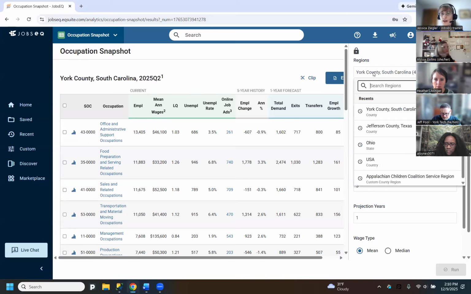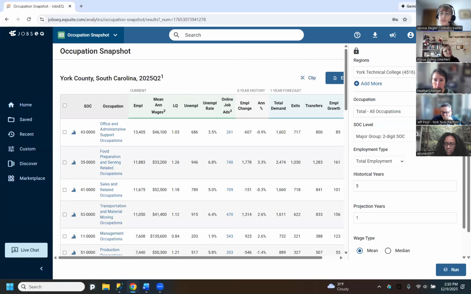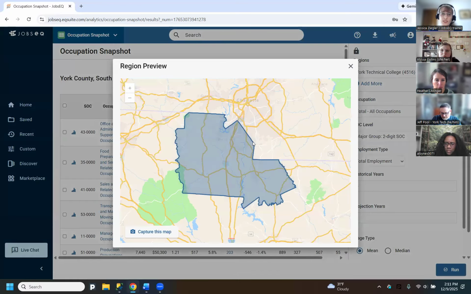We also do have the York Technical College service region built into JobsEQ. So if you type in your technical college, you can see your service area, which is the three counties, York, Lancaster, and Chester counties. But you can also find that here by clicking on the three dots and then clicking Preview Region. So then you can see what's included within that region you had selected.